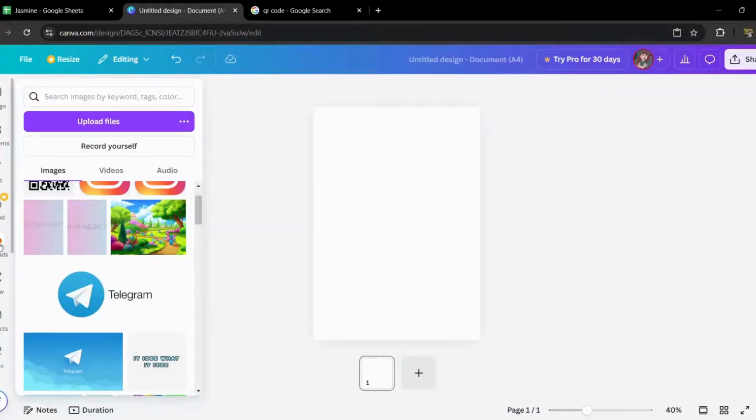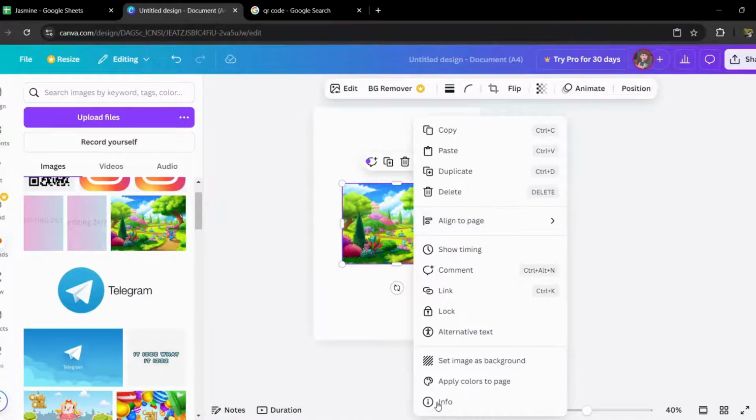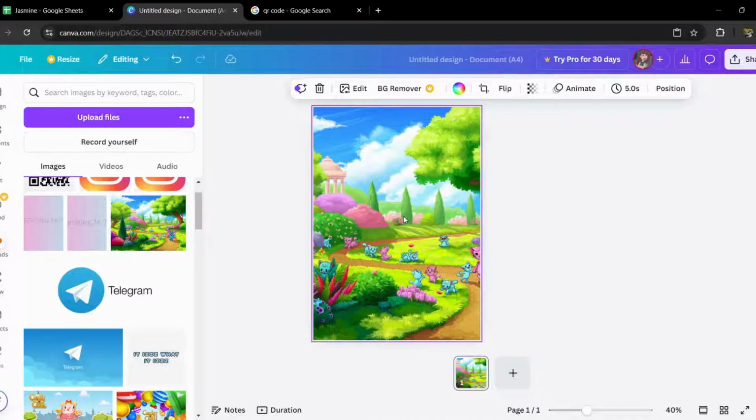Let's choose a background. First things first, let's go to upload. Let's say I want to choose this as a background, by hitting the set image as background option. So this is the background, right?